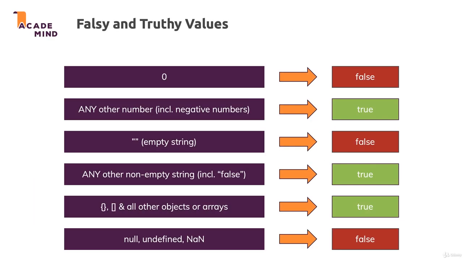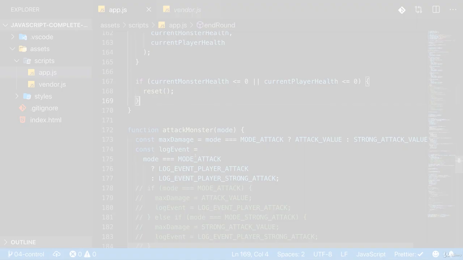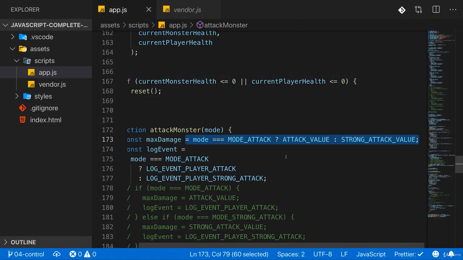You learned about booleans, true and false, and also about falsy and truthy values, and that JavaScript, if no logical operator is given, tries to coerce a value that is not a boolean to a boolean value. And you learned about some of the rules, like 0 being treated as false, any other number, including negative numbers, being treated as true, and so on. That's also important, of course. You learned about the ternary expression, which allows you to write inline if statements, so to say, which you can't do with normal if statements.